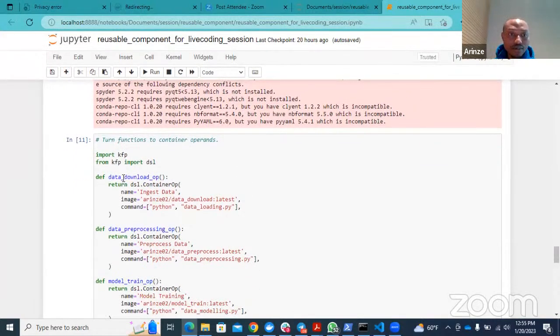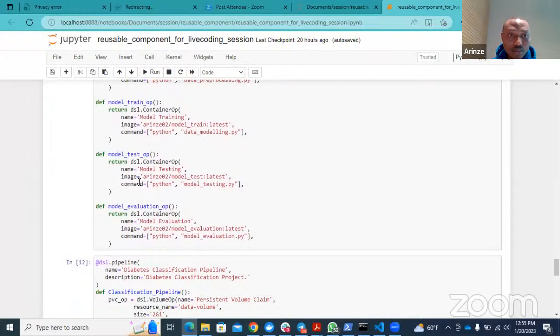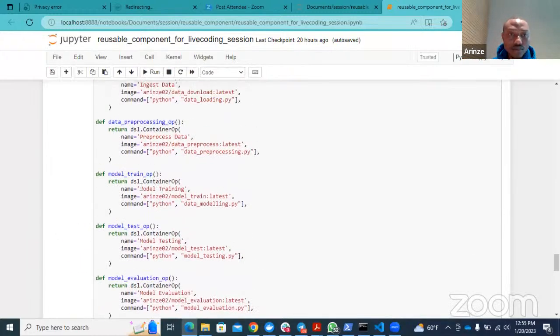We have def for data download operand. This would take the name ingest data, and the image to use for this container will be the one we deployed earlier, which is arrange02/data download. The Python script that was already copied to our Docker, and this is the command that we use to run the scripts. This will apply to all the stages: data download, pre-process, model train, model test, and model evaluation. So let me run this now.